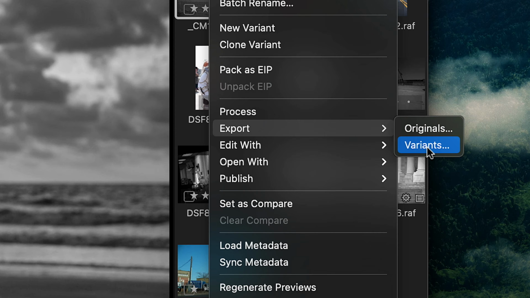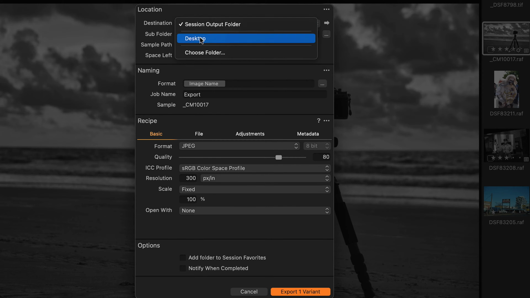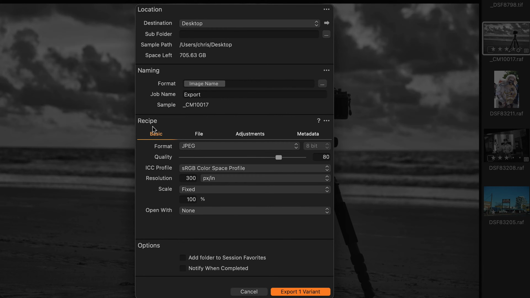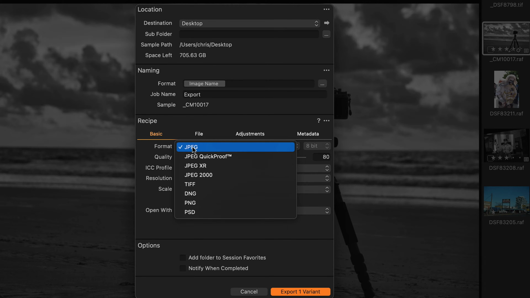The next option for a basic export is variants, okay? Variants is very similar to Adobe Lightroom and other programs like Photoshop. So for example, you choose your destination, and then you've got this naming. We're going to go over naming in a bit. Then you've got what they call, it's like a single recipe here. You can change the format to the various things. JPEG, we all know JPEG. Okay, don't need to go over that one.